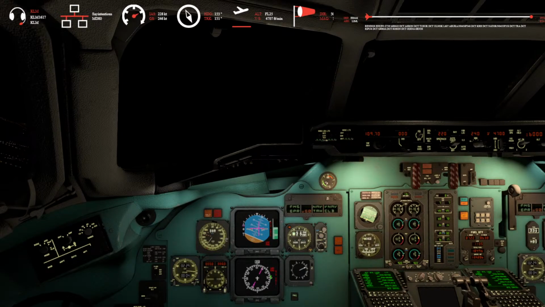KLM 1617, Schiphol departure, climb flight level 200. Climbing flight level 200, KLM 1617.